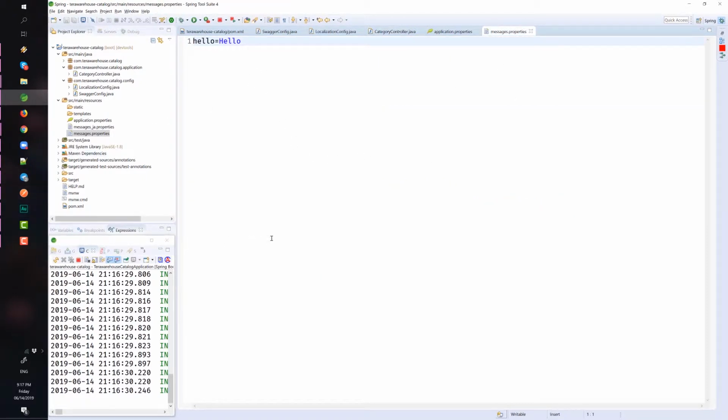Now to test another language, first we need to create a messages properties file for that language. In this case, we are using Japanese. So JA is a 2-letter country code. So we have here hello equals konnichiwa.